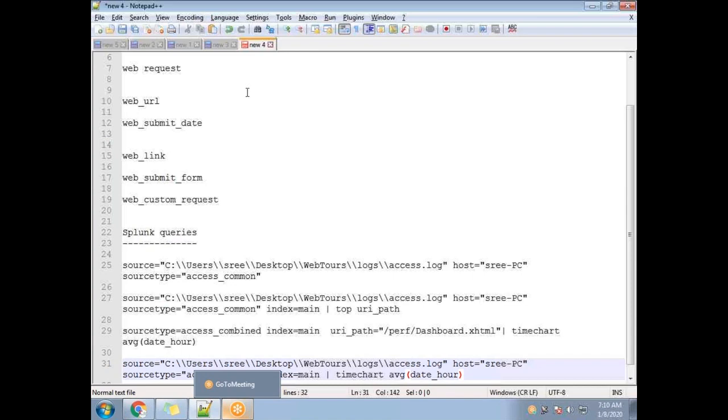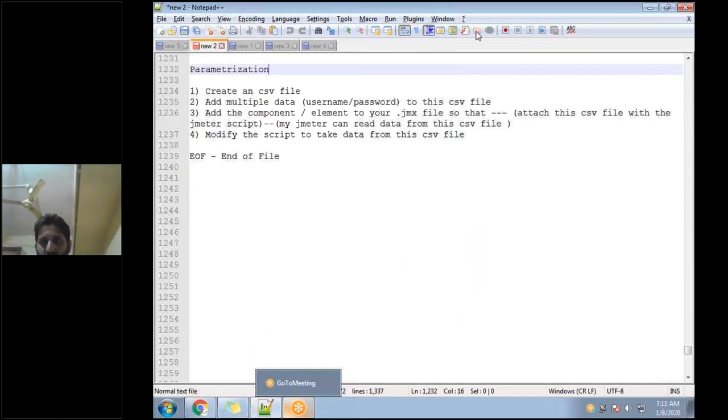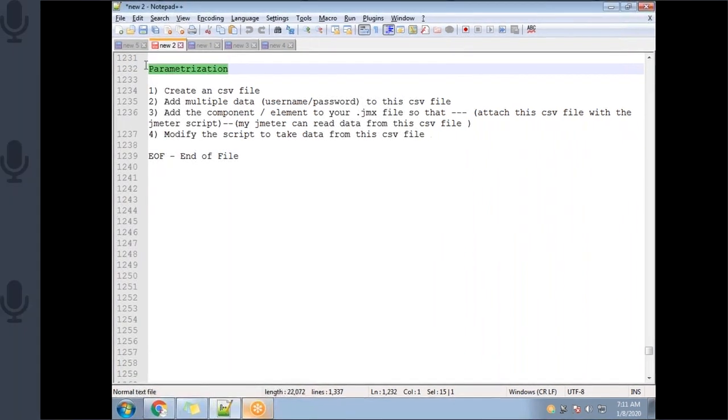Okay, guys. So in the last class, we were talking about parameterization. There are two ways that we can do the parameterization. One is using the CSV data config file, wherein the data will be picked up sequentially, and then there was a random CSV config element as well, wherein the data will be picked up randomly. For this random CSV data set, you would need a plugin. From the plugin, you will be able to get that particular config element. So that's what we have discussed so far as the parameterization is concerned.